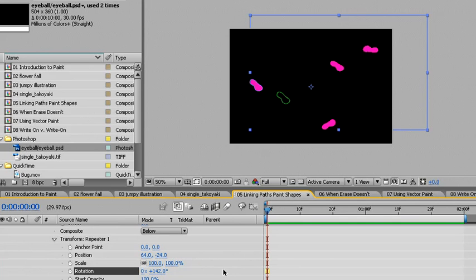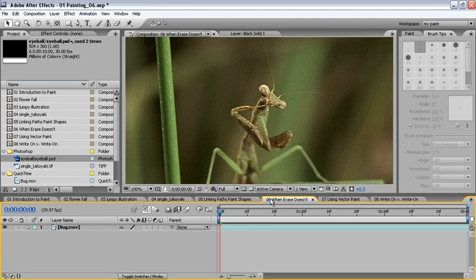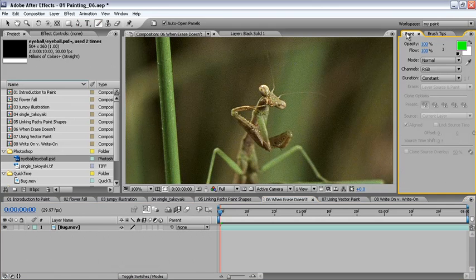Next, let's take a look at composition number 6, when erase doesn't. Here we've got our mantis movie again, and we know that with a brush tool, if we select a brush from the toolbar and go over to paint options, we can paint in the channel for our alpha channel, and we can remove some of the pixels from view by using black. However, we can also use the erase tool.